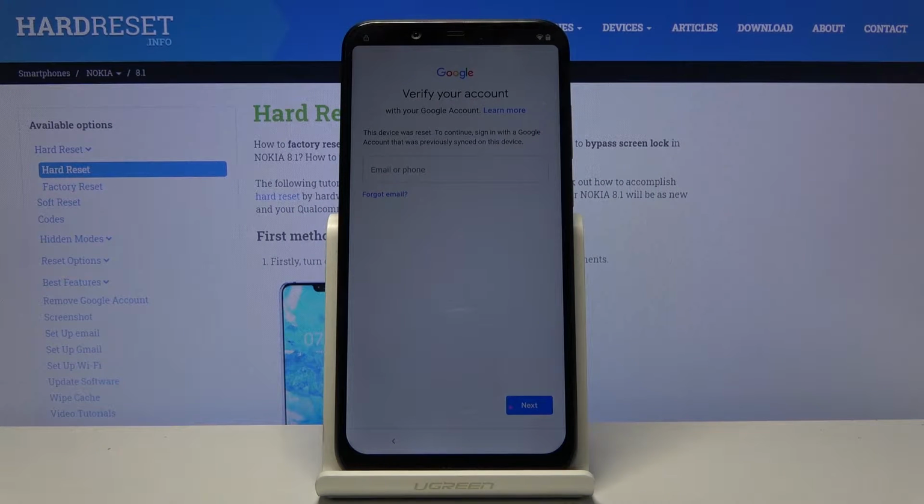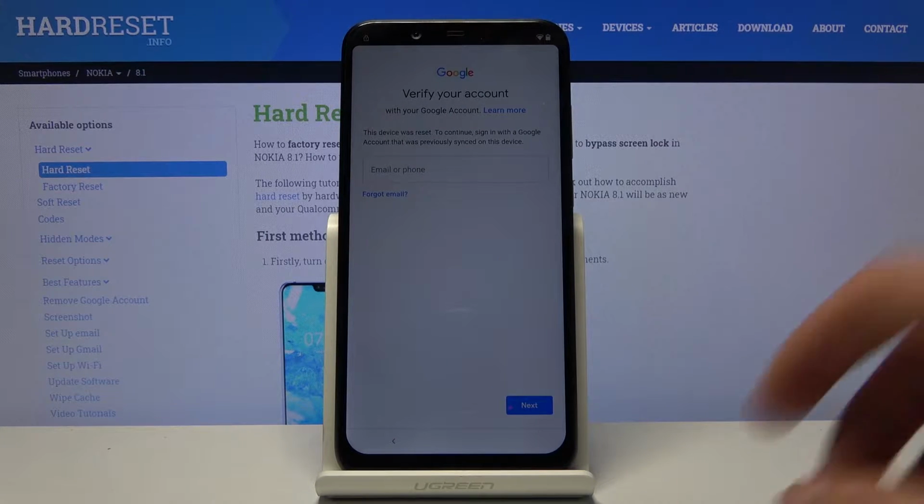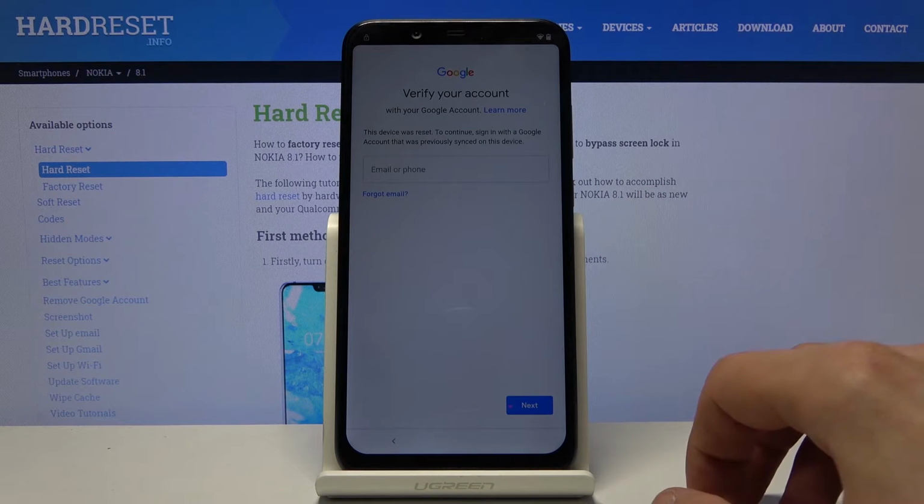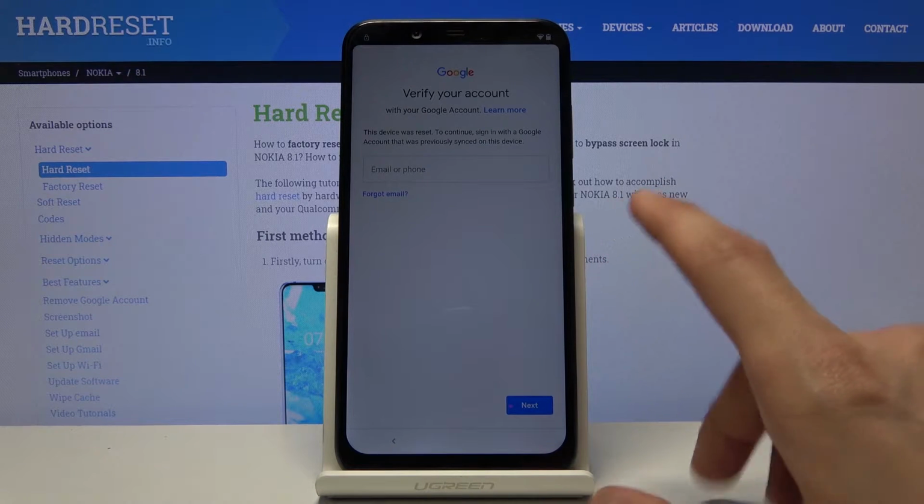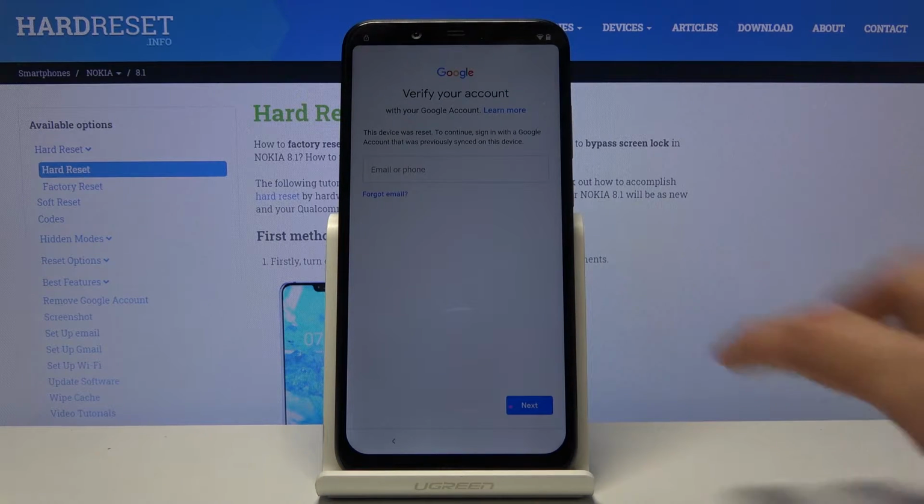Welcome, in front of me is a NOKIA 8.1 and today I'll show you how to bypass the Google verification. So this process is for the Android 10 for a beginner, and as you can see the phone in front of me is locked and I have the way of unlocking it only through the Google account.